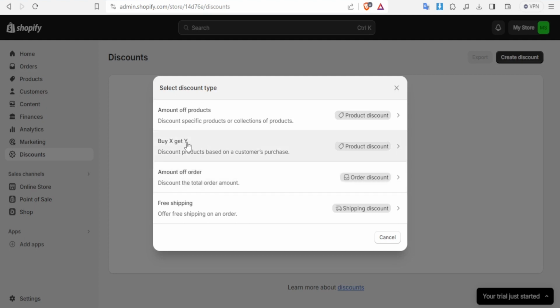Then we have the buy X get Y discount type, and in this discount type it's based on a customer's purchase, such that maybe if a person buys a pair of shoes, they get a pair of socks. So you buy X and then you get Y discount. Maybe they get a pair of socks at maybe 50% off. And then we have the amount of products, and this discount is specific on products or collections of products. You get a certain amount off or a certain percentage off.